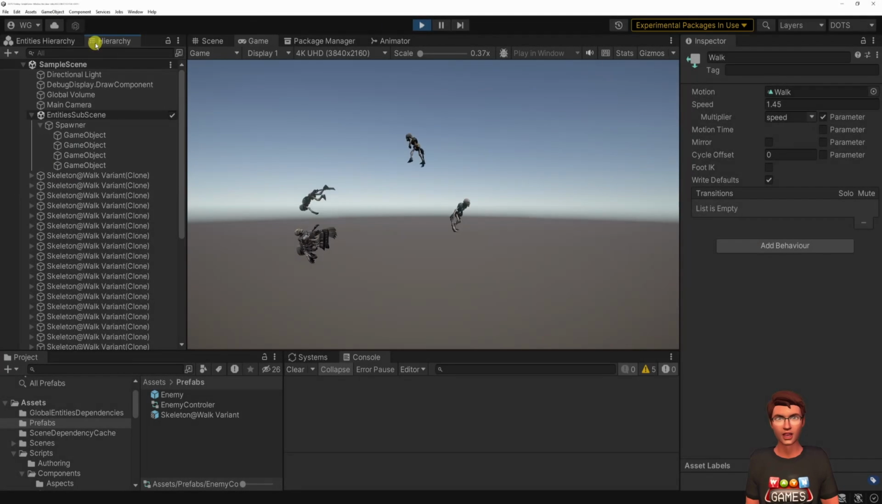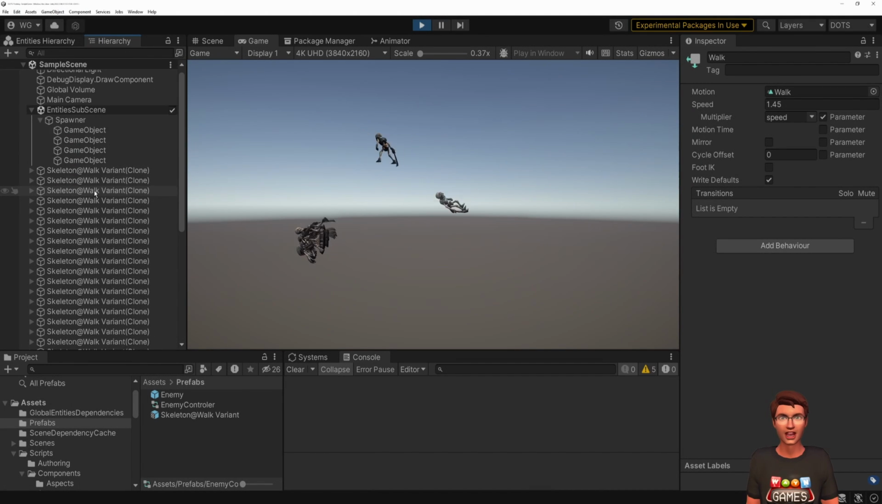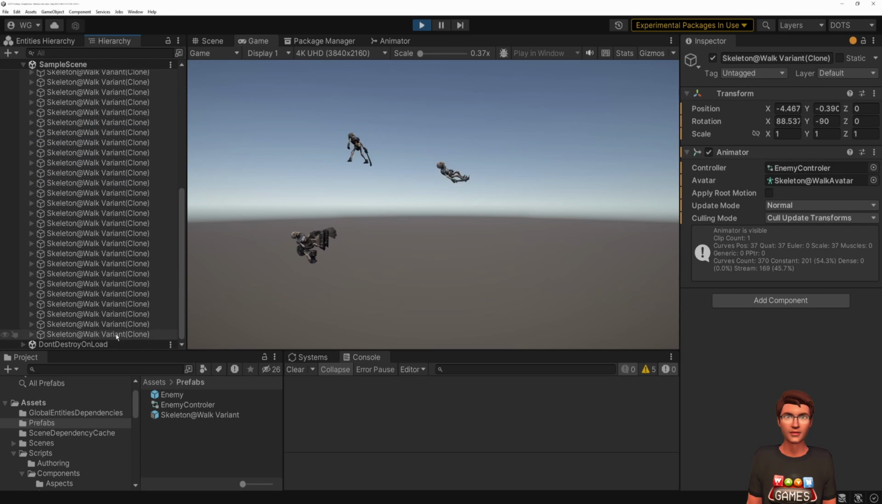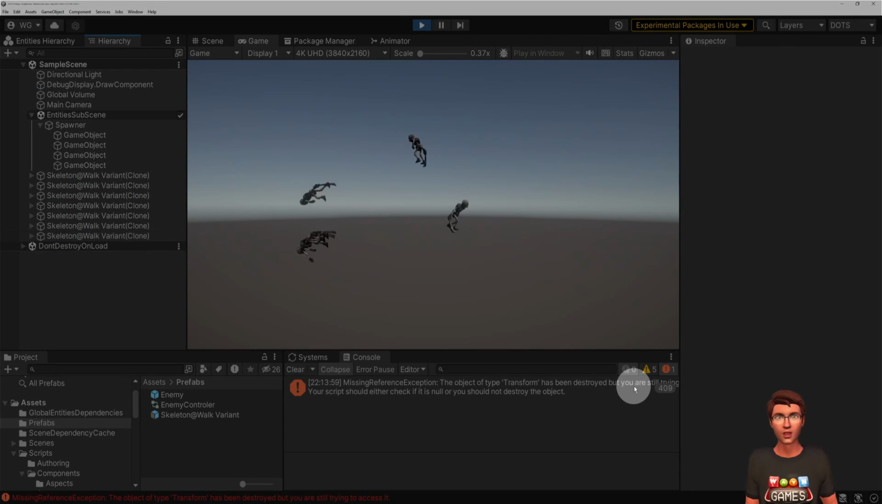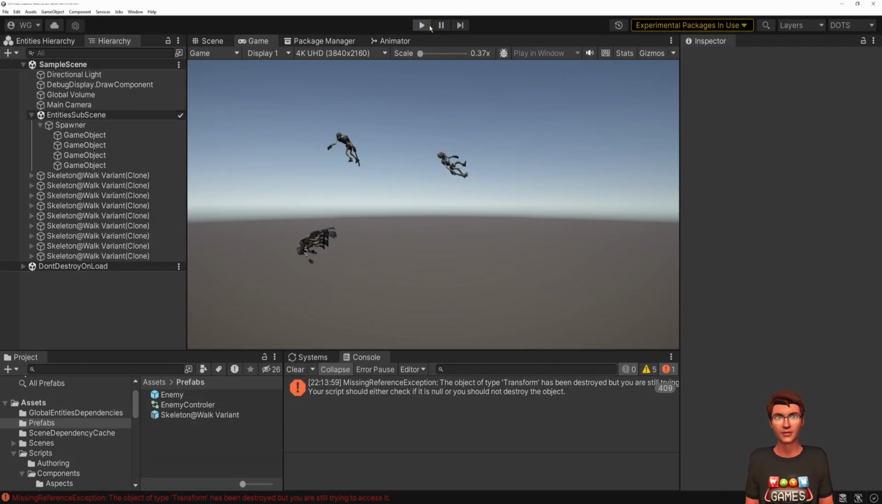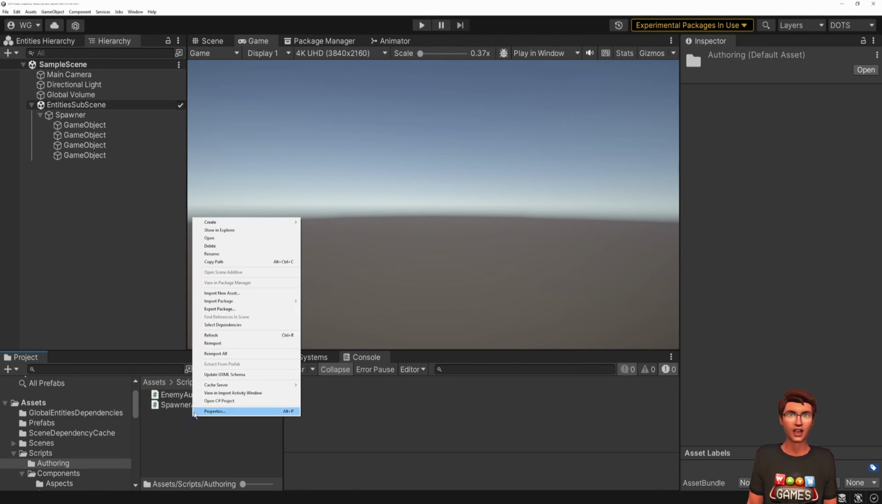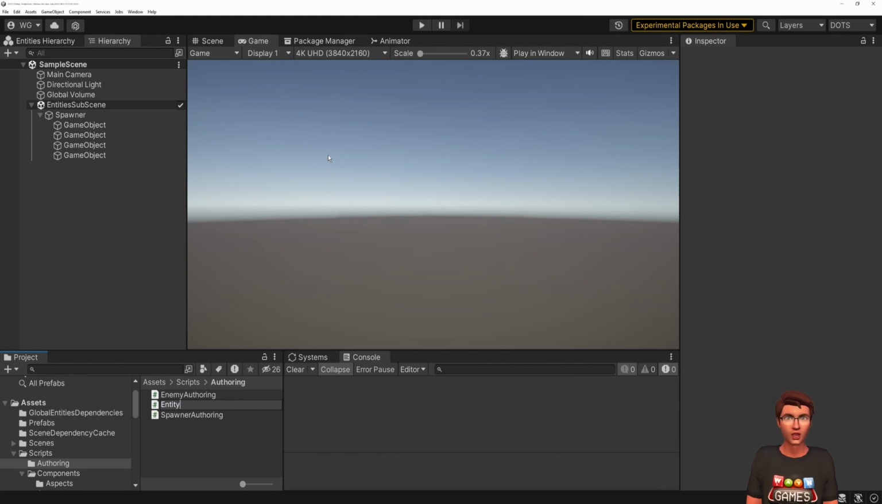Likewise, if we destroy the skeleton GameObjects, we get some unwanted behavior. How can we synchronize the destruction of the GameObject and the entity? Let's first see how we can destroy the entity if the GameObject is destroyed.